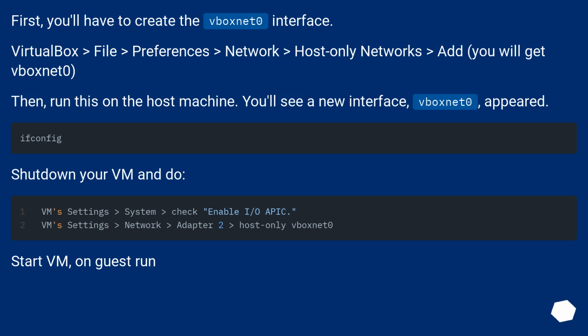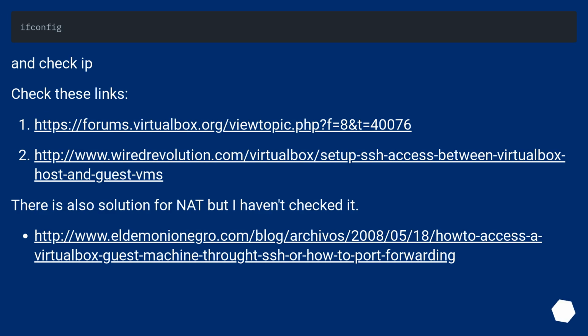Shut down your VM and do. Start VM, on guest run. And check IP.